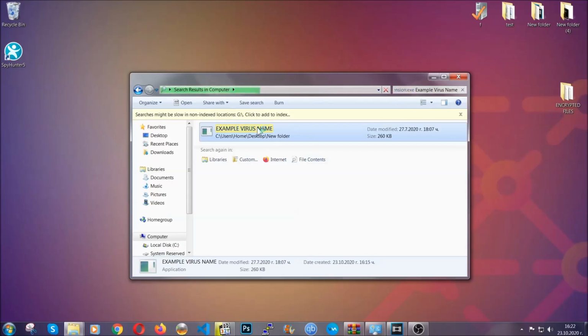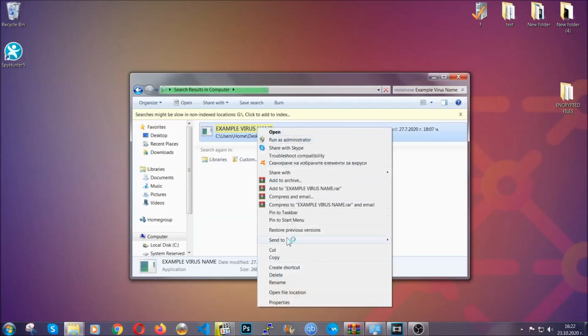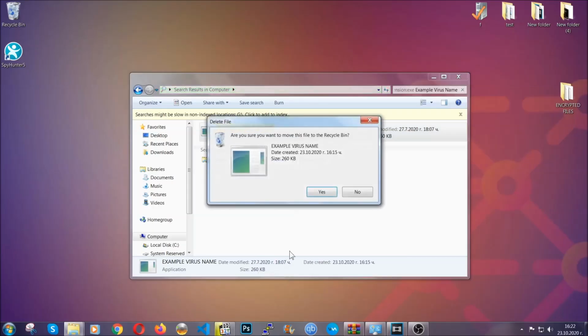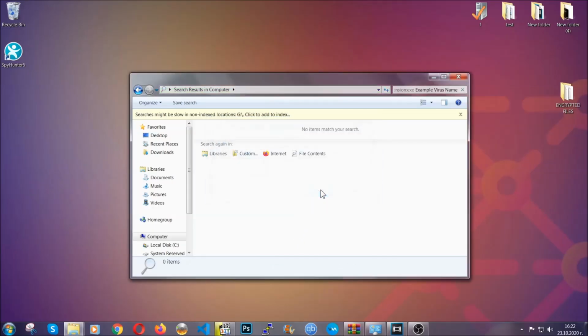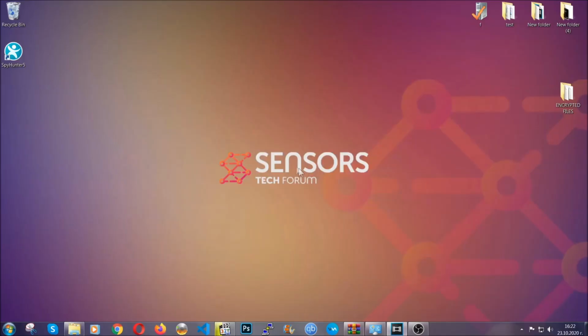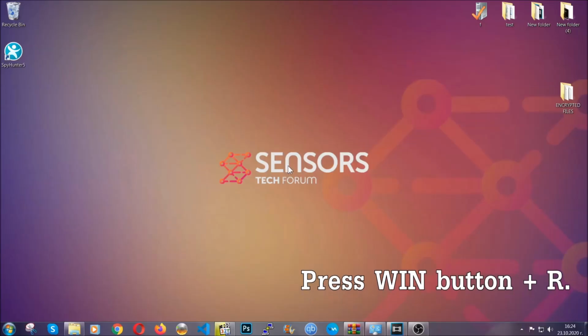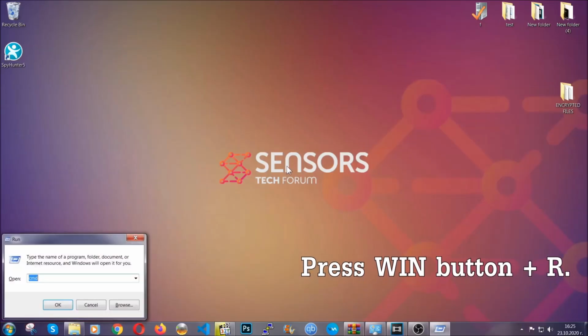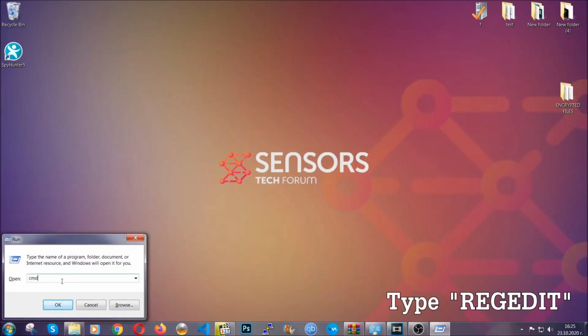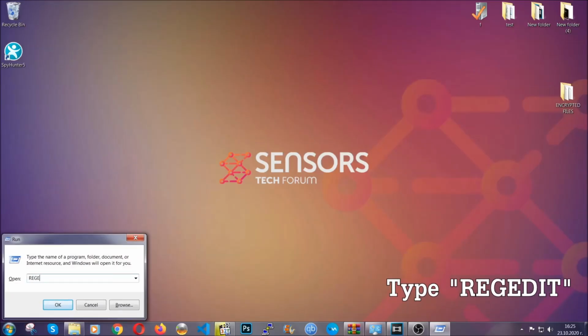That's it. Now, another way to find the virus file, if you don't know it, is to always check our article in the description. It's going to have info on the file. But even if the article in the description doesn't have the info on the file, you can find it via the following method. Press the Windows button and R and type regedit.